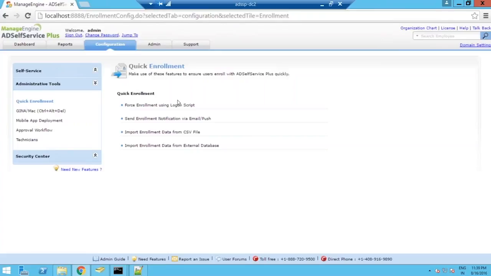Thus, they need to be constantly reminded to enroll into the ADSelfService Plus and about the benefits of doing so. And that's why ADSelfService Plus provides the option to schedule notifications to be sent daily or at a convenient time to remind them instead of the administrator doing it himself.